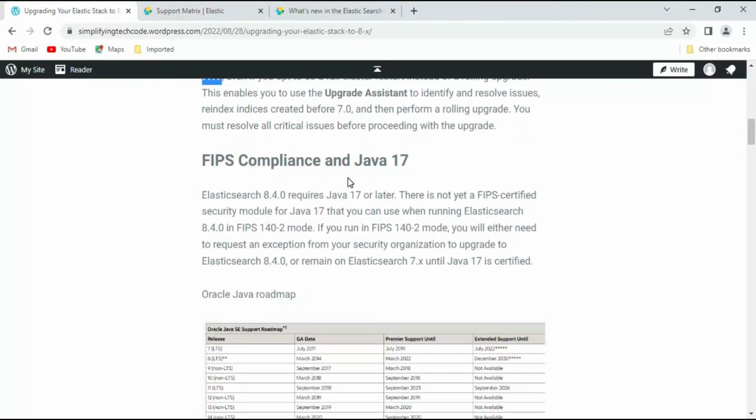Okay, so FIPS compliance and Java 17. FIPS is a security standard, and according to that standard, compatibility has been added to the Elastic Stack. In Elastic 8.4 it requires Java 17 or later, so this is important. I will show you a matrix, but this is important: for the latest version of Elasticsearch, the latest version of Java is required.